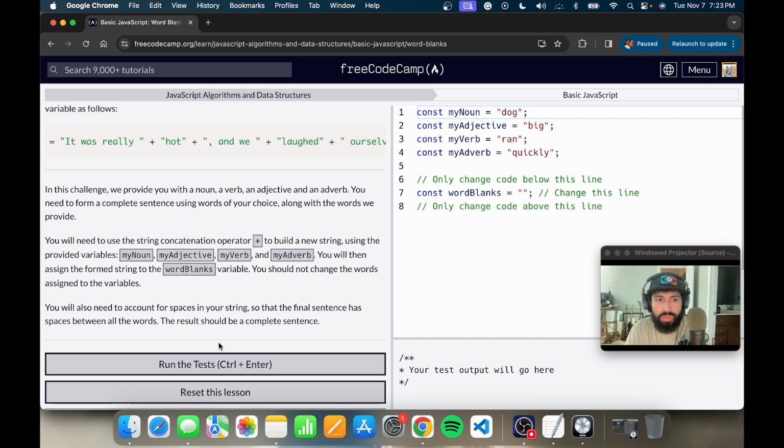You should not change the words assigned to the variables. You will need to account for spaces in your string so that the final sentence has spaces between all the words. The result should be a complete sentence. All right, we have const myNoun is "dog", const myAdjective is "big", const myVerb "ran", const myAdverb "quickly". All right, change the code below this line. Change this line.